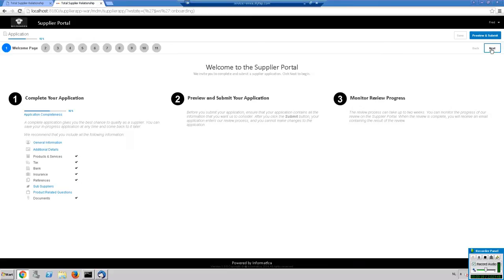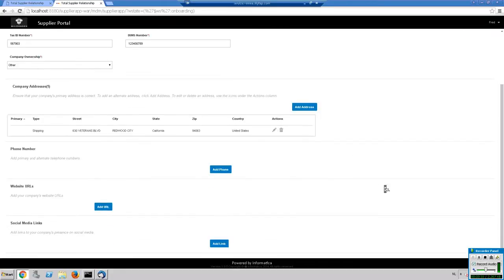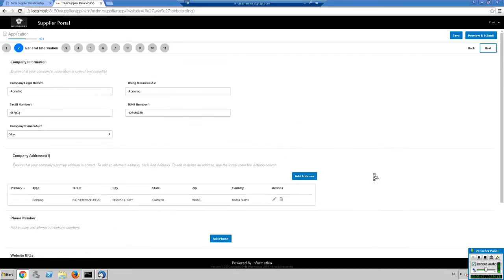So when I click on next, here we need to fill out some additional information, such as a DUNS number, maybe a tax ID number. We could also add a company address, or multiple addresses, either shipping addresses or billing addresses, and so on. And we can add some URLs and some other basic contact information.